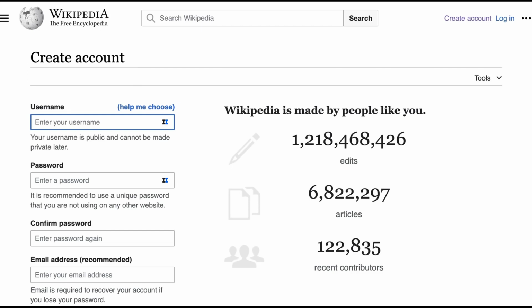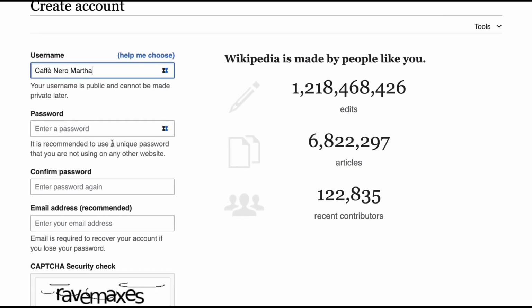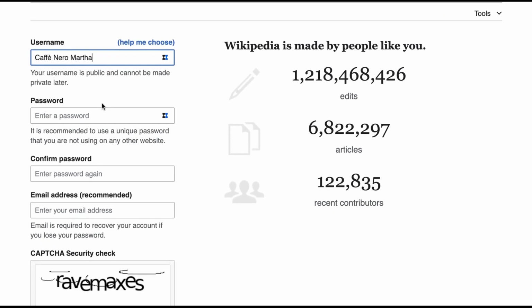If you have a very unusual name and you prefer to keep things a little bit more private, a little bit more anonymous, you could use your initials, and that would work perfectly well too. So for my example today, as I walk you through this, I'm going to be using Cafe Nero. So my suggested username for a Cafe Nero person might be something like Cafe Nero Martha. So Martha would make that her username, enter a password, confirm that password.